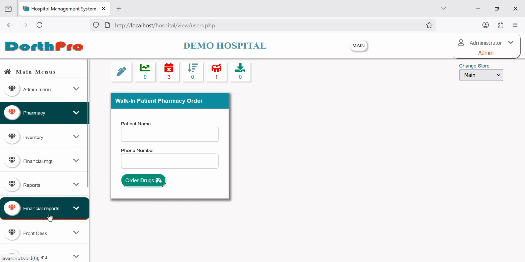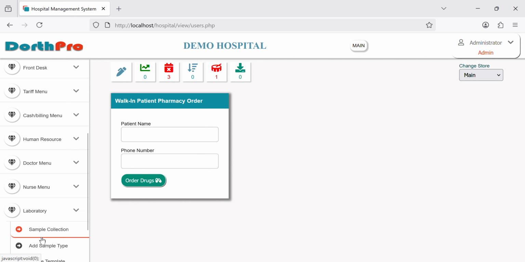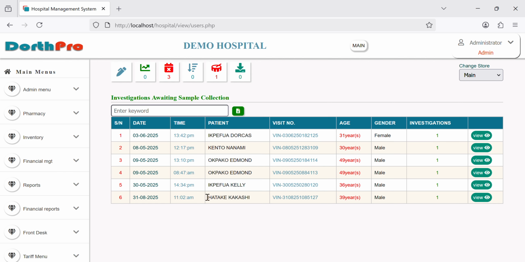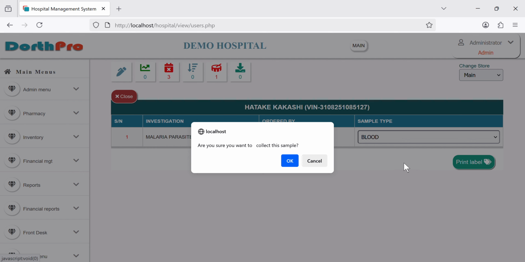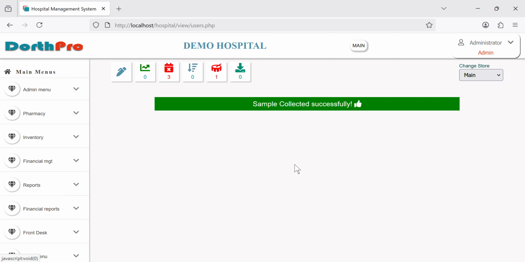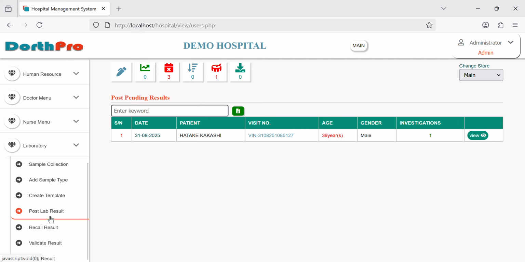Then for the lab, what they will be expecting is the patient to come. When the patient comes, you see this. The first point of call is sample collection, where you see all of the samples that are pending. You only see them if they've made payment. These are persons that have made payment for their samples, and their age. It's actually first come, first served. Collect your sample, blood, and all of that. After collecting the sample, they have to wait, then post your lab results.